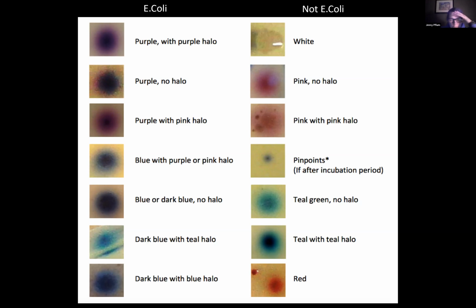Wow, the dark blue with teal halo and the teal with teal halo, or the teal green, they're really close. Yeah, yeah. Yikes. I haven't been doing the bacteria lately. Jeremy's been doing it, but I think I counted some of these teals that I wasn't supposed to.